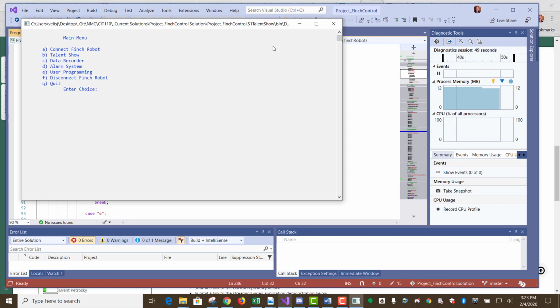There is the talent show. If I hit B, you'll see I jump to the talent show menu, and then I can go to A, and the Finch robot will now show it off. Again, we're not jumping right into the Finch doing its thing. We let the user know we're about to do this, then we press any key and it goes through its routine. Then it allows me to return to the talent show menu, and I can cycle through.